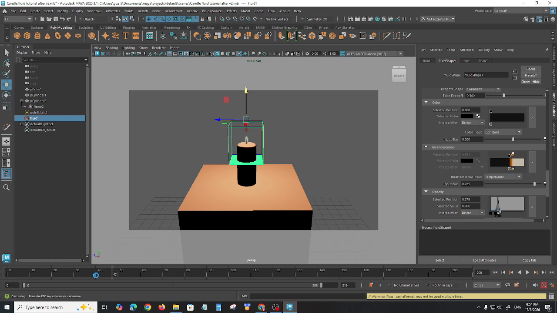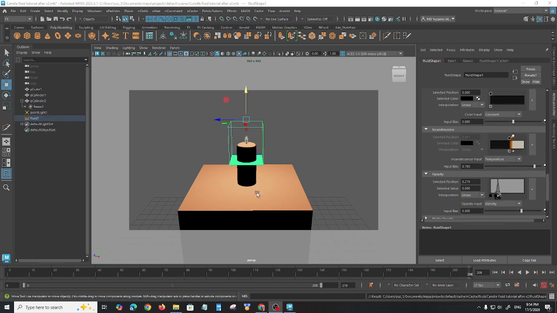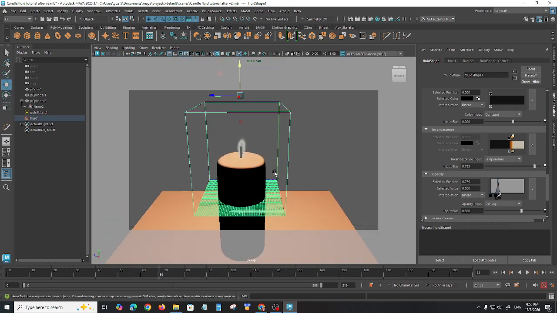So I'm going to pause again. Okay, it's nearly done. Okay, it's done. So now when I scrub my timeline, I can see it move smoothly, right? So the fire is all baked and cached in the hard disk.